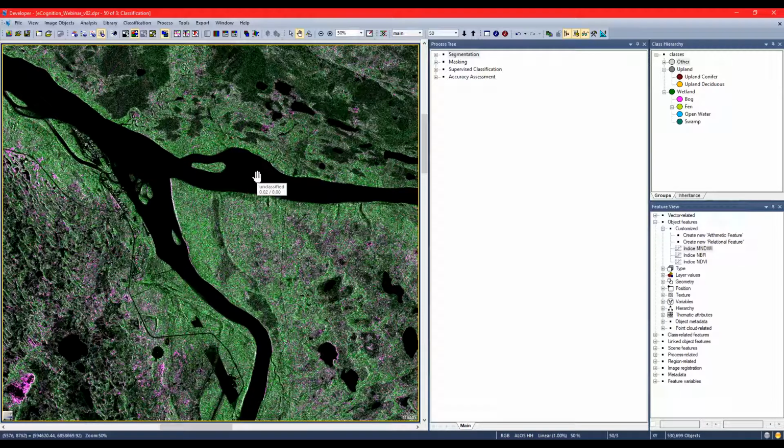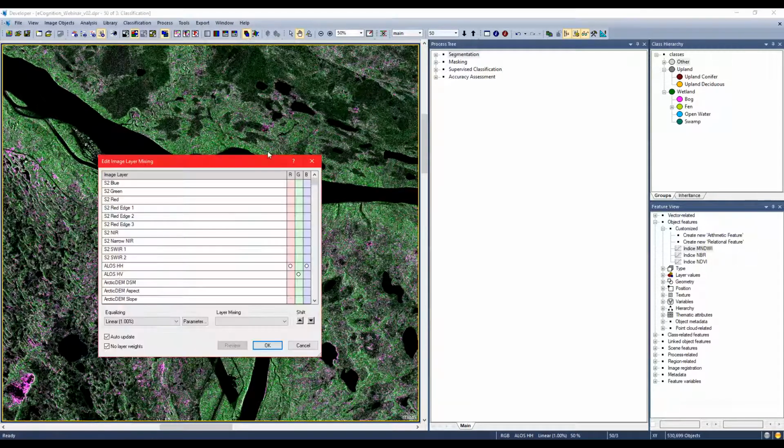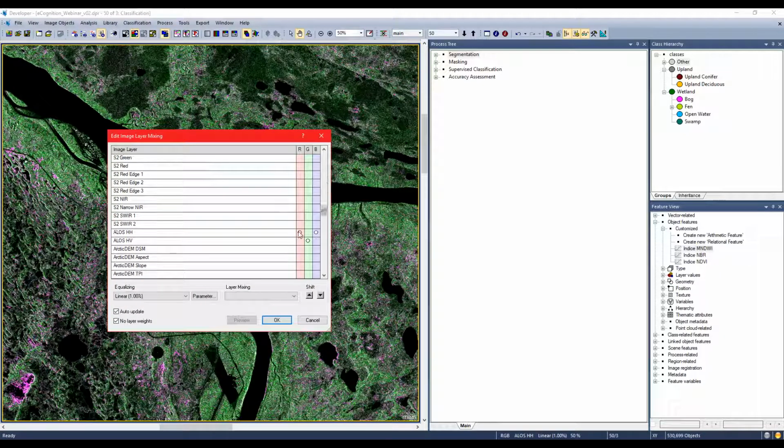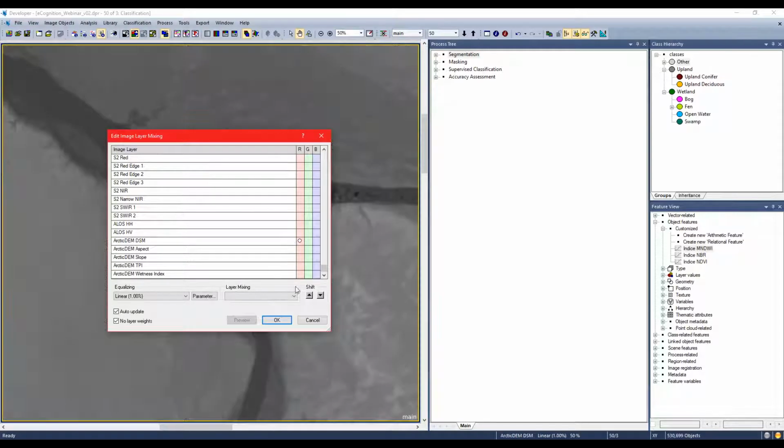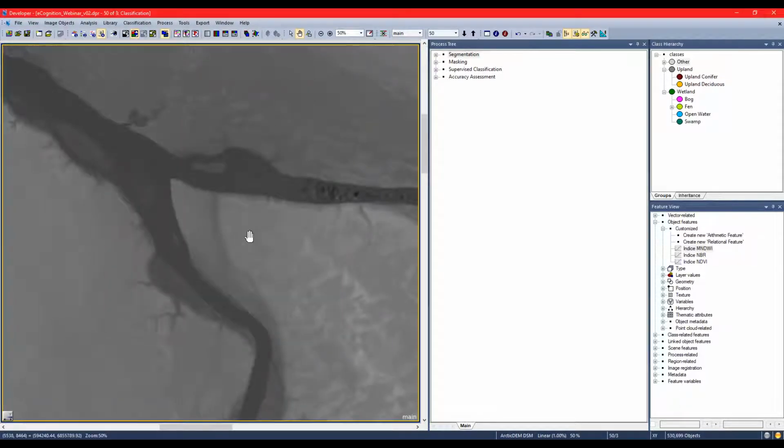And the third data set I want to go over is a digital elevation model from the Arctic DEM. And I'm going to turn that on here through my layer mixing, turn off my radar, and turn on my digital elevation model. So this is a digital surface model, so a DSM, of the Arctic, and it's produced by the National Science Foundation, NSF, and the National Geospatial Intelligence Agency, so NGA. And like I said, it's a DSM.